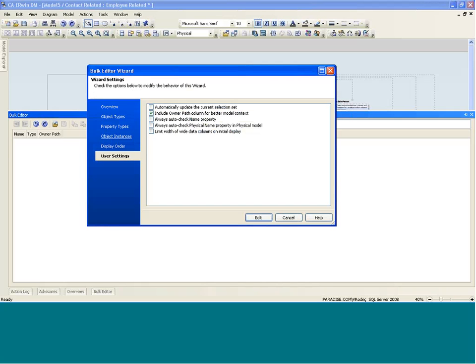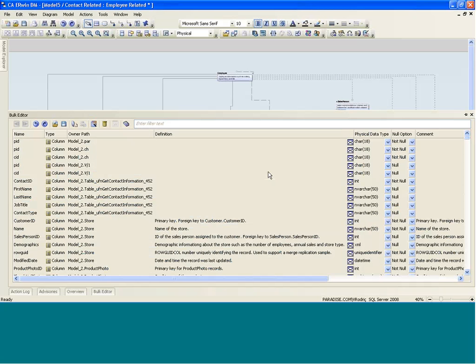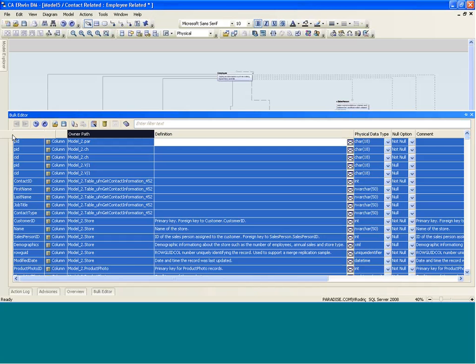There's some user settings here. I'm not going to go into too much detail with this, but it has some more customization in how you display this. When I click Edit, I actually end up with a report of the actual model objects like I would expect to see.